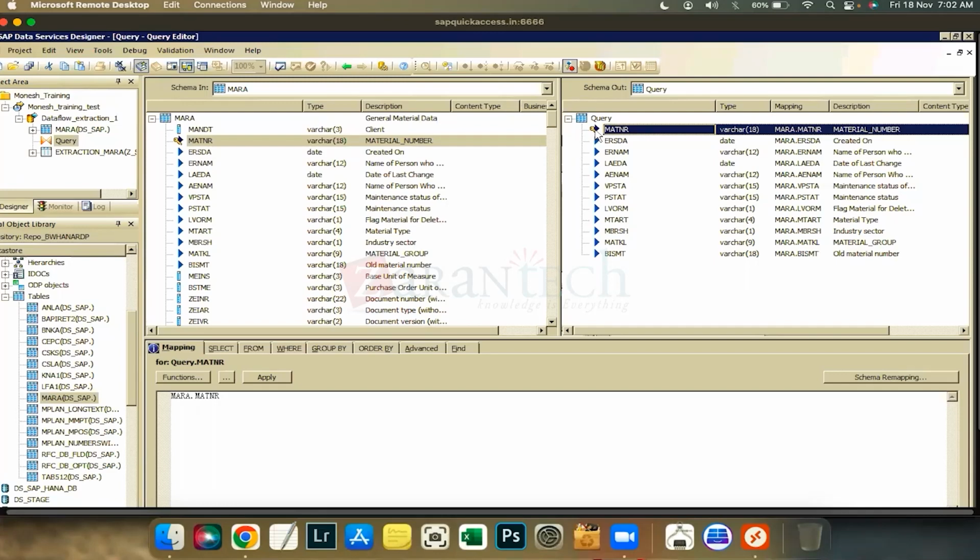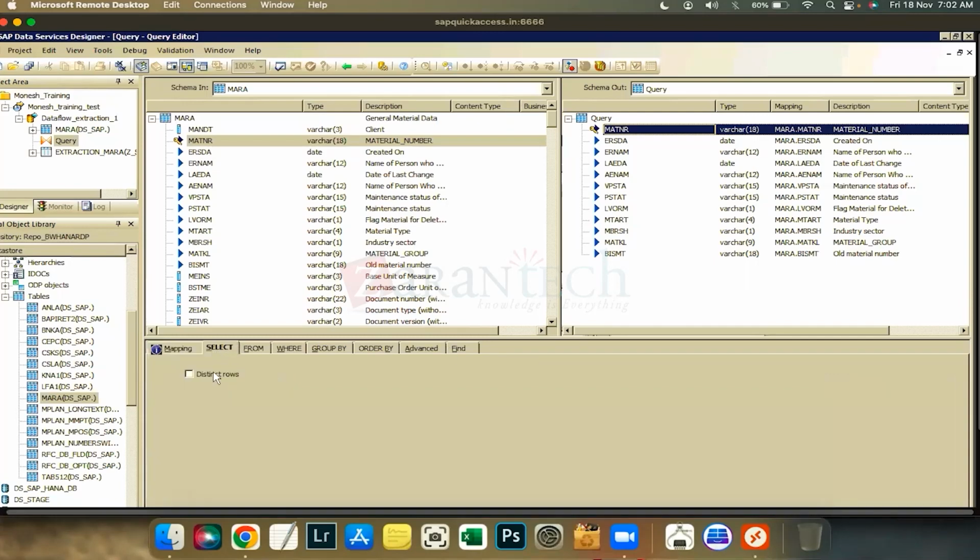That's it. So here in query transformation, if you see, this is the mapping part and we have these 6 to 7 options. So I'll just go to select and select distinct rows. So what it will do, like if we have these records, how many are there: 1 2 3 4 5 6 7 8 9 10 11. So we have selected 12 fields.